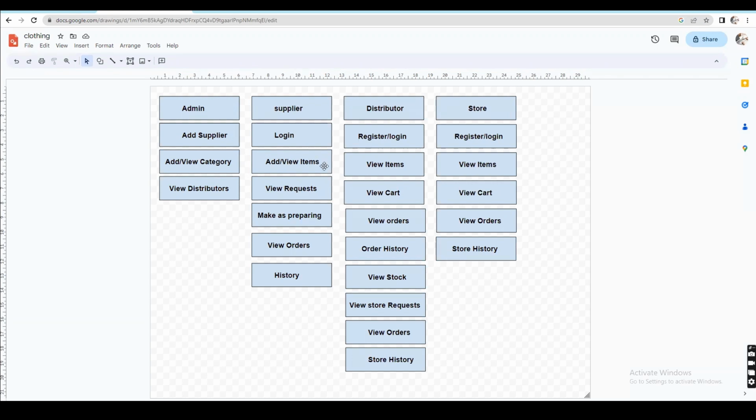After adding the items, the distributor will register on the website with details like email address, name, phone number, and address of the distributor. By entering these details, the registration will be done for distributors. After registration, the admin can view the distributors on the home page, verify the details of the distributor, mark them, and send the approval to the distributor.